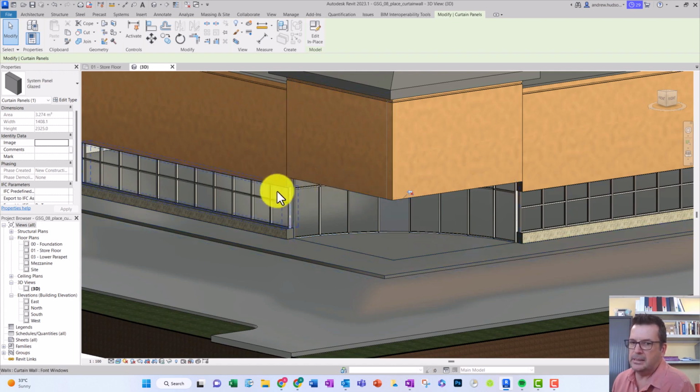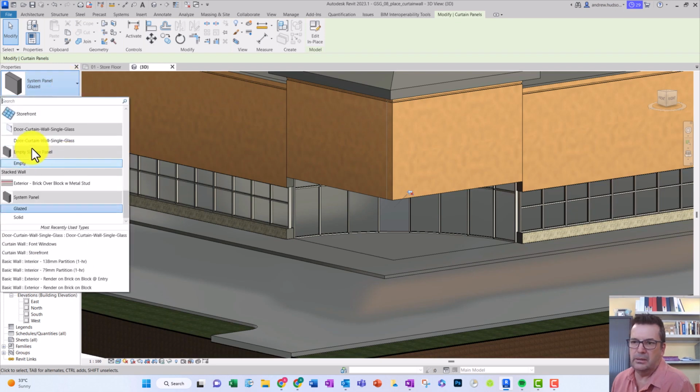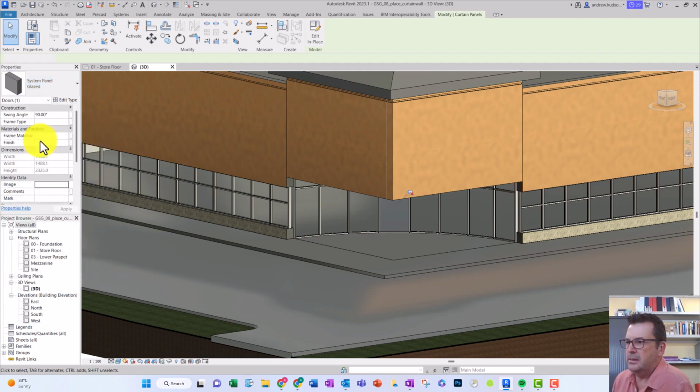Now on the type selector, so go back over to here, this is our type selector. We want to go to door, curtain wall, single glass, which is this one here. Pop that one in there.